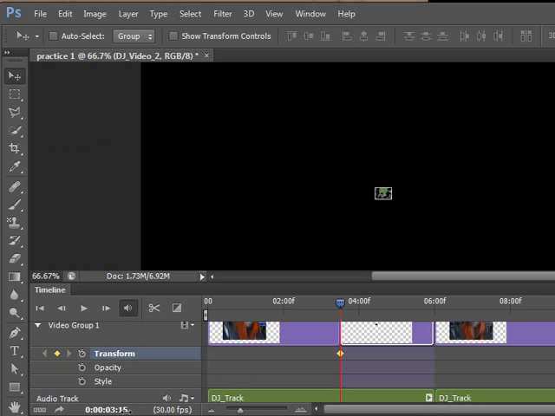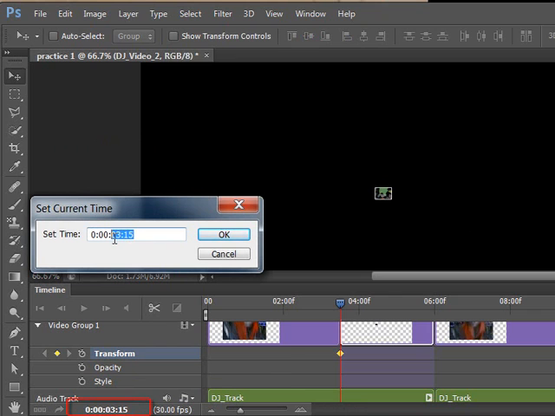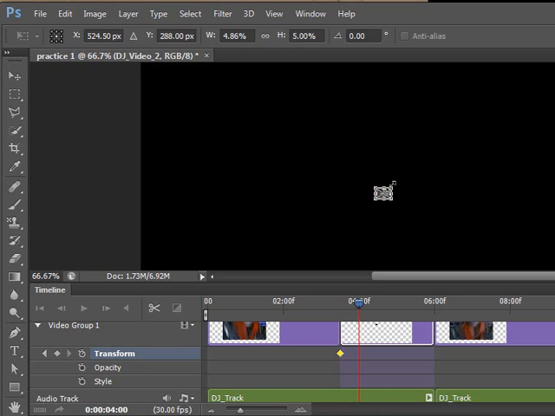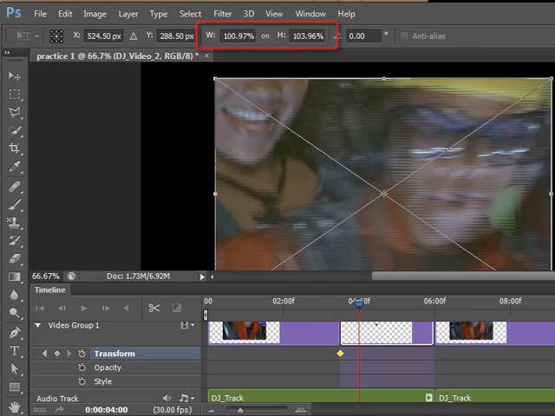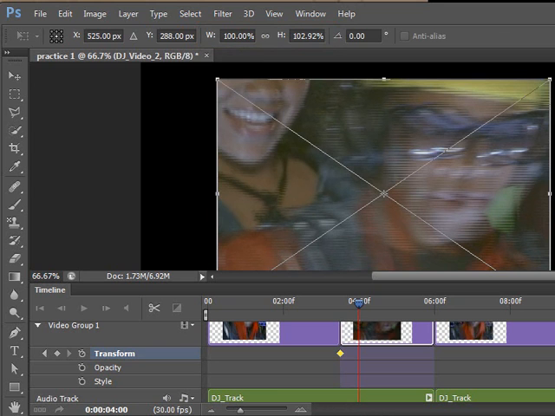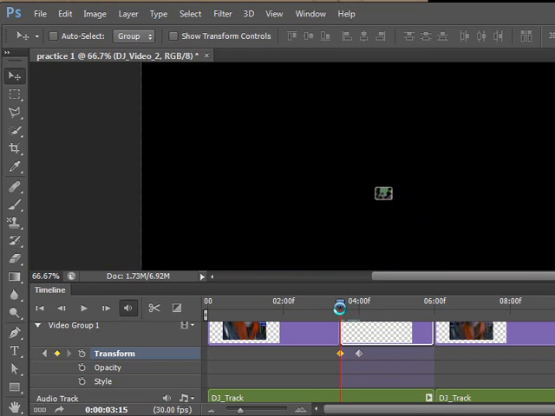Then I'm going to go to the 4-second position on my timeline. Let's change that to 4:00, and my playhead jumps there automatically. And here I'll go back to my free transform tool, and I'm going to scale it back up to 100%. And press Return or Enter. And when I do so, it adds another keyframe for me automatically. So now when I scrub my playhead, you'll see that it zooms in.